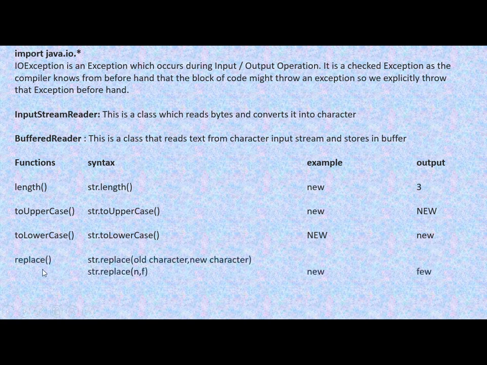Then our next function is replace. Here you can see the syntax for writing is str.replace(old character, new character), meaning the new character which you want to replace the old character with. For instance, suppose our string is new and you want to replace n by f. So what will be the answer? The output will be that n is replaced by f and the output will be few.